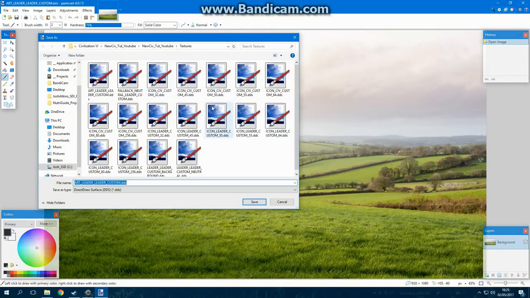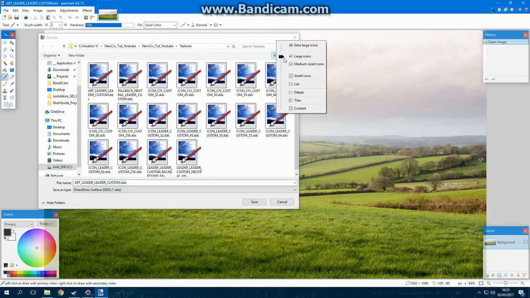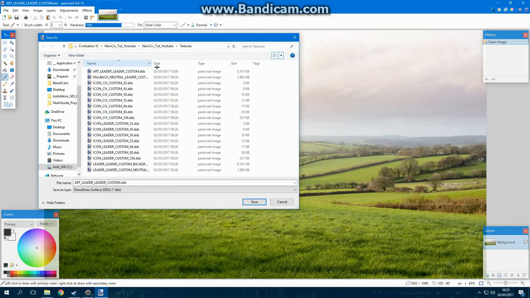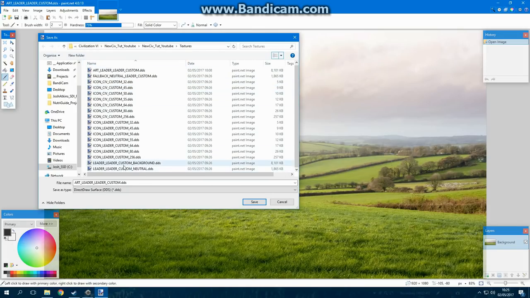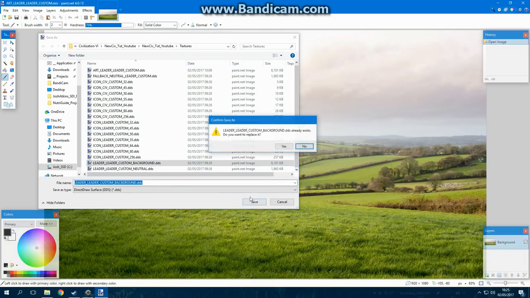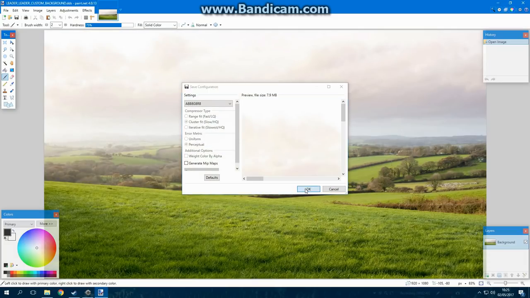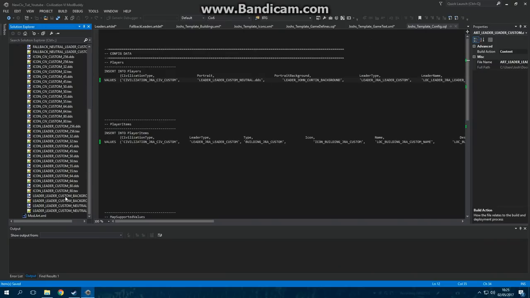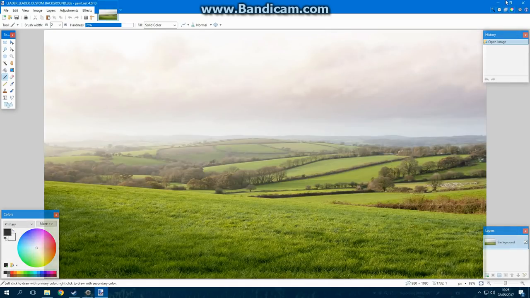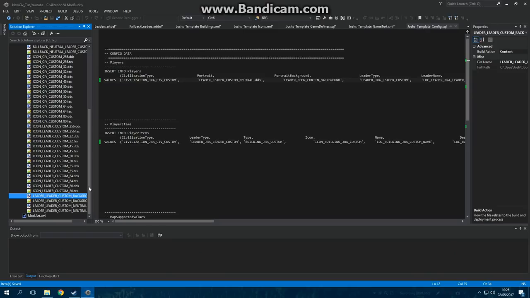Sorting this by details, this happens to also be identical to the leader background, so you can also save the same file over that, obviously while changing the name. There we go. So down we go down here now. The same file, saved again. There we go, sorted. Right, now we need to do the actual leader cutout.